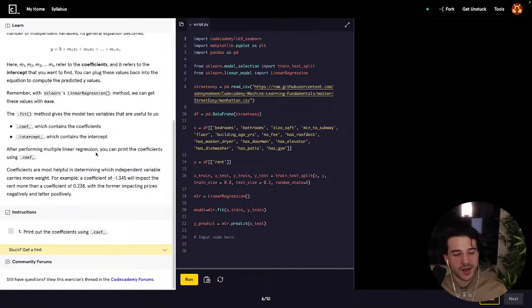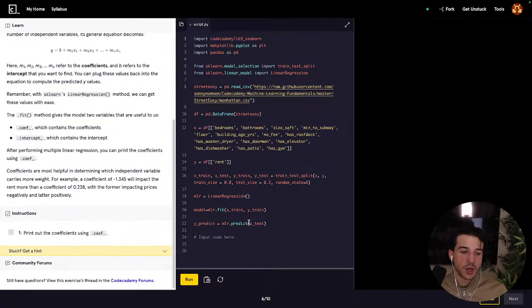Coefficients are most helpful in determining which independent variable carries more weight. For example, a coefficient of -1.345 will impact the rent more than a coefficient of 0.238, with the former impacting prices negatively and the latter positively. Print out the coefficients using .coef_. So mlr.coef_, and we're going to print it.